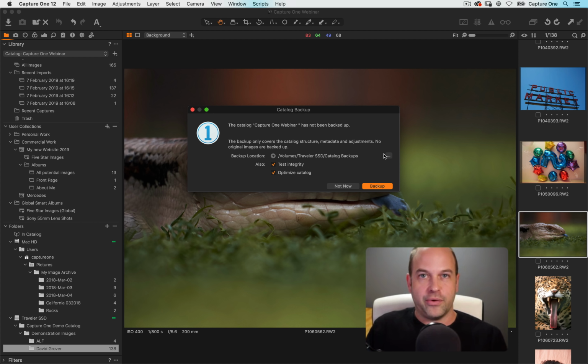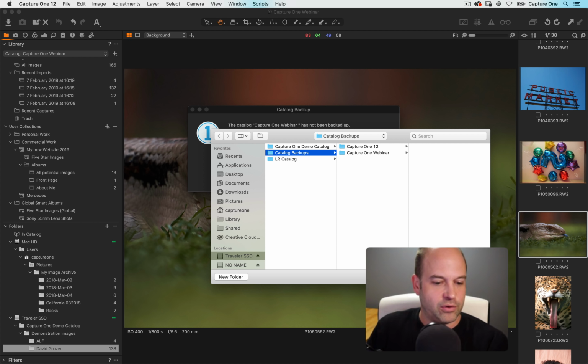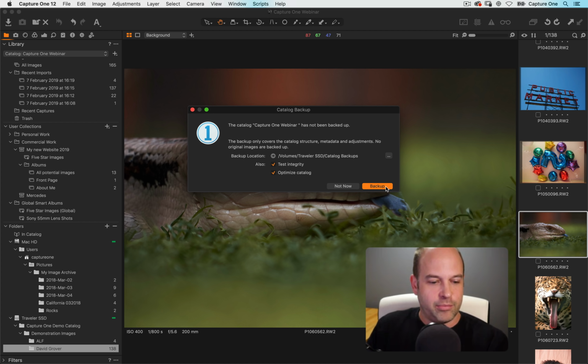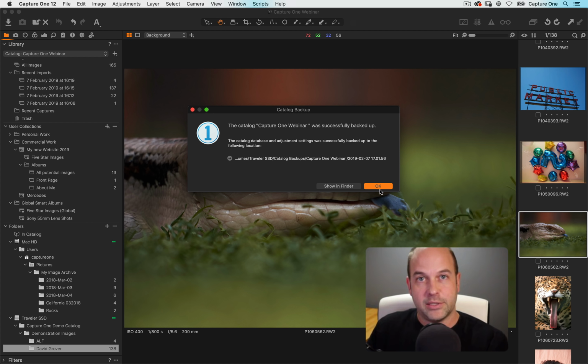It will ask you for a location. The smart thing to do is not put it in the same place as the catalog is, because if that hard drive dies, then you've lost the main catalog and the backup. Not very smart. So you can choose wherever you want to put it by clicking on here and choosing a place for your catalog backups. Then we say backup and it's backed up.